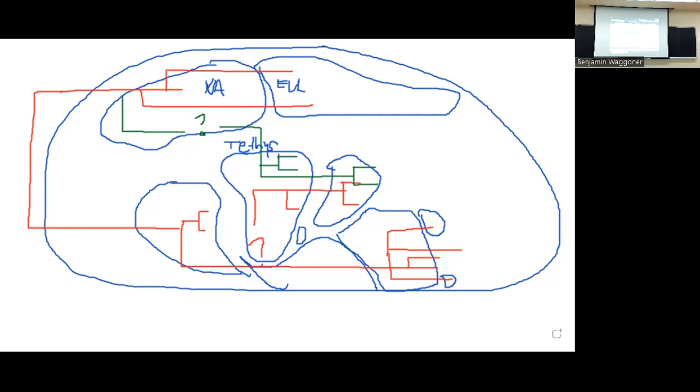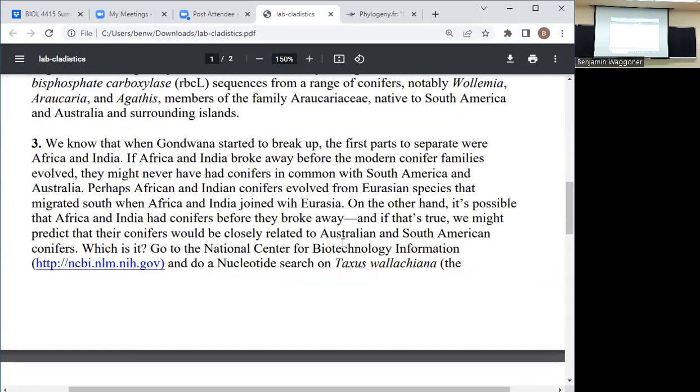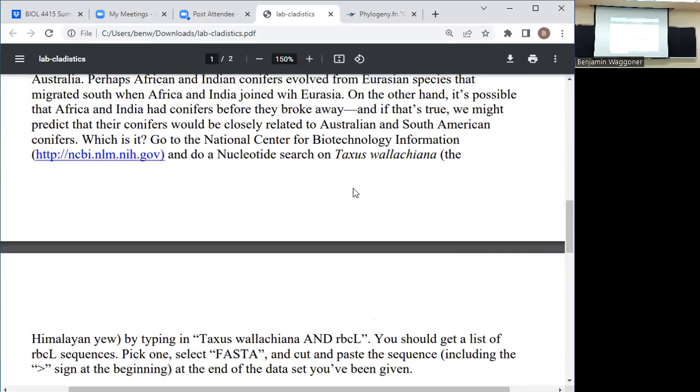Let's go to, all right, let's share this. We're going to go to the National Center for Biotechnology Information, and we're going to do a search for nucleotide sequences on the Himalayan yew, Taxus wallachiana. That is a conifer that's native to India. And I'll show you how to do this, and I'm suddenly realizing that the handout is a little bit short on details. So I'll try to upload a handout with somewhat better ones that you can follow along with. That might not happen until late this evening, but I will try.